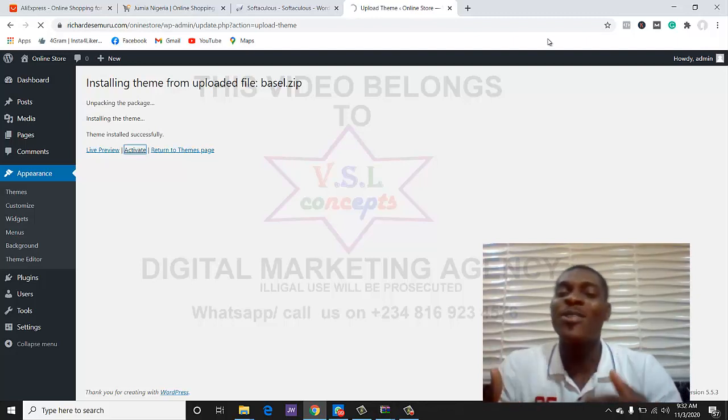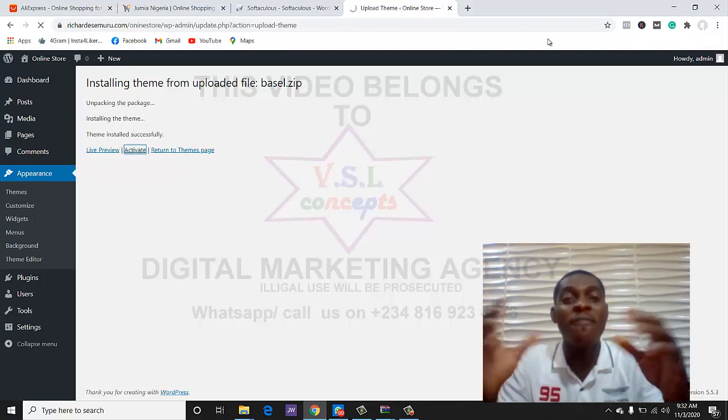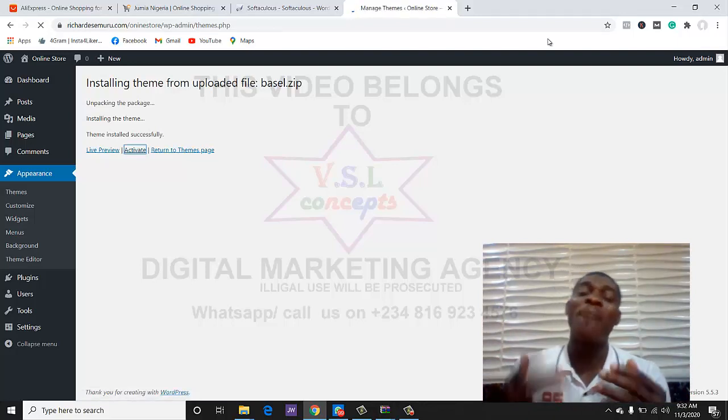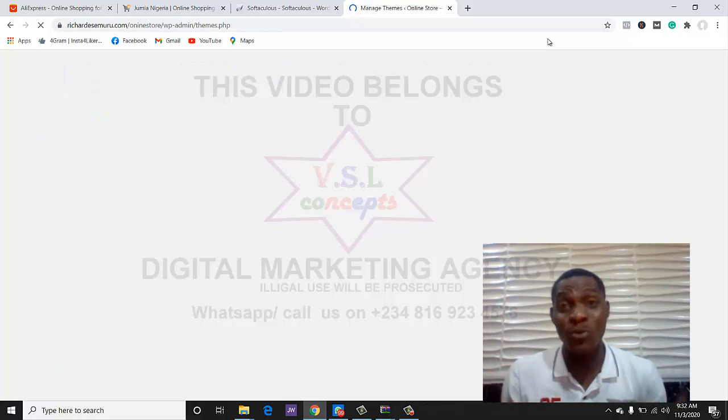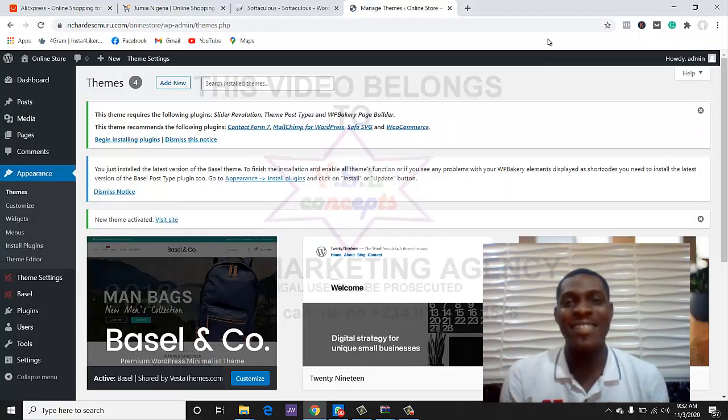Now, after installing your theme, the very next thing that you need to do is to import the demo of this theme, the preview of what you want this theme to look like. Different themes have different ways that their demo imports, but I'm going to show you exactly how I'm going to do that. But before we do that, we need to activate the plugins.